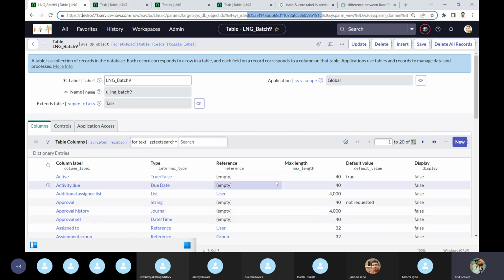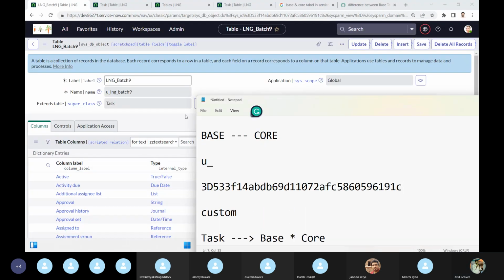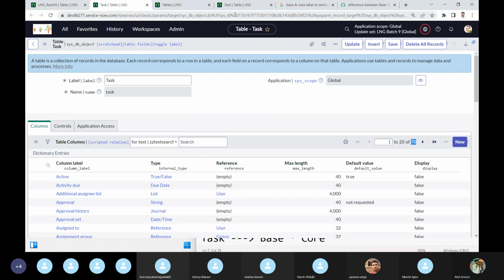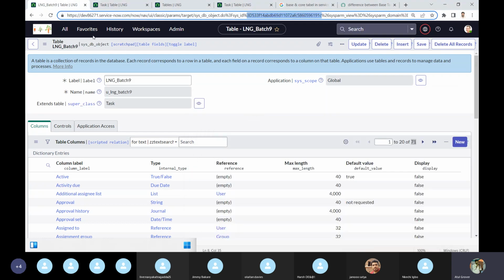This is for the LNG, right? And now let me go to the task table. Now see, both are different. This is the unique ID. When I create the table from the task table, sys ID is the one which has been created for my table as well. And that is the 71st column which ServiceNow creates for me.